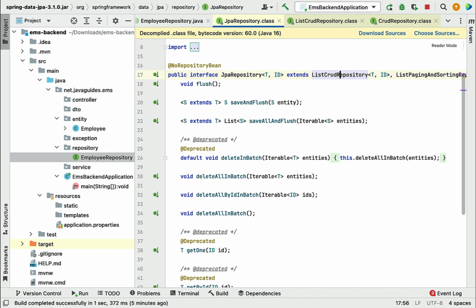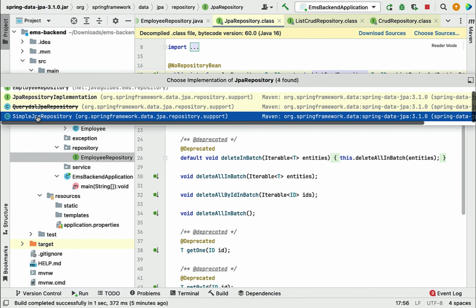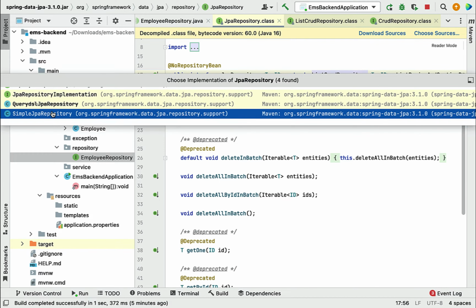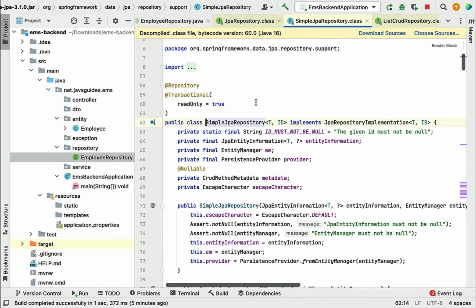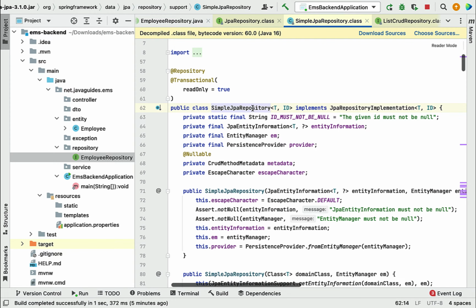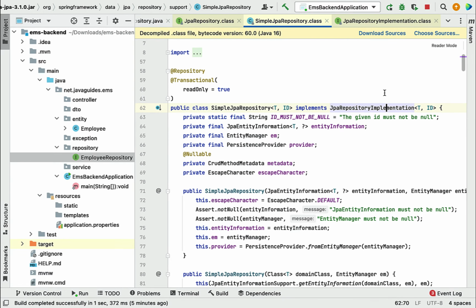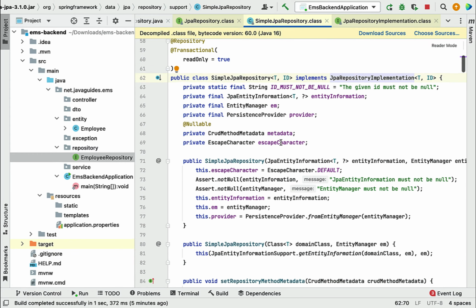For example, if you click on this, you will get the implementation classes, and here SimpleJpaRepository is a class that implements all the methods of the JPA repository interface and its child interfaces. Click on the SimpleJpaRepository class, and you can see it implements the JpaRepositoryImplementation interface, which internally extends the JPA repository interface. It means SimpleJpaRepository indirectly implements the JPA repository interface and its methods.